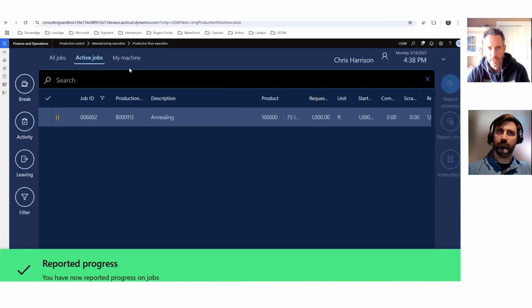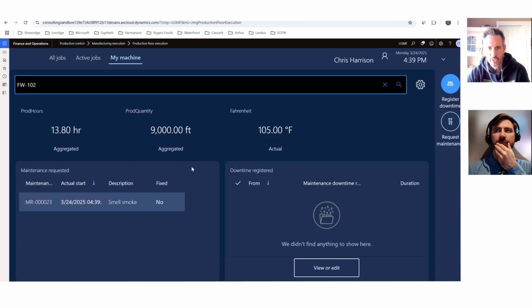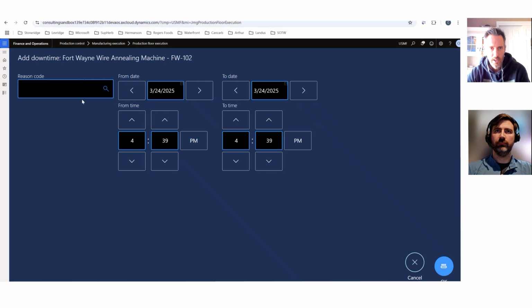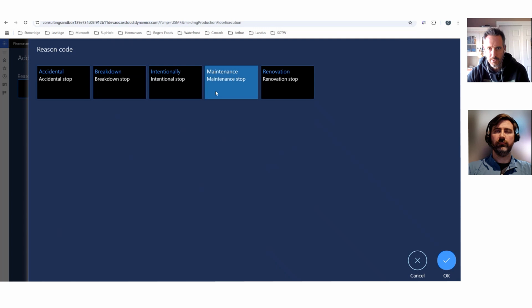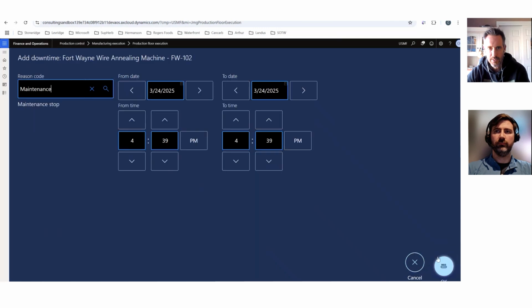And then I'm going to go back to my machine since I've paused it, and I'm just going to go ahead and record some downtime right now because I've stopped the machine. So I'm going to register it. And as Eric mentioned a moment ago, I'm going to put a reason code in of why I'm doing this. So I definitely want some maintenance to occur on this. So I'm going to click maintenance.